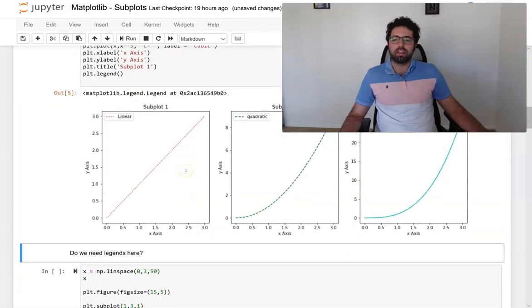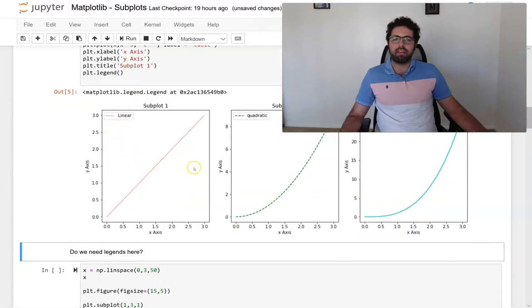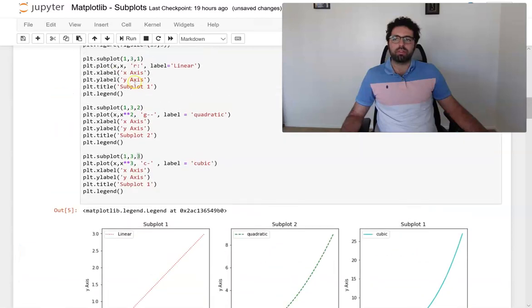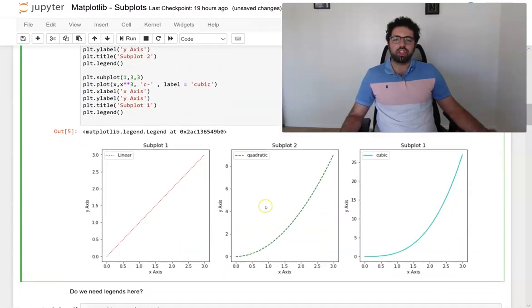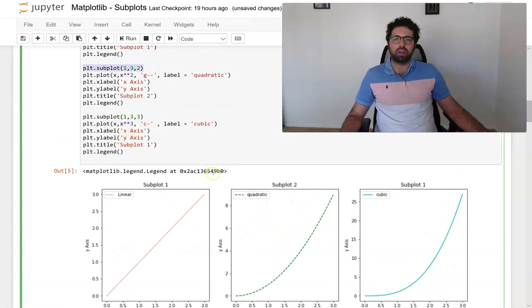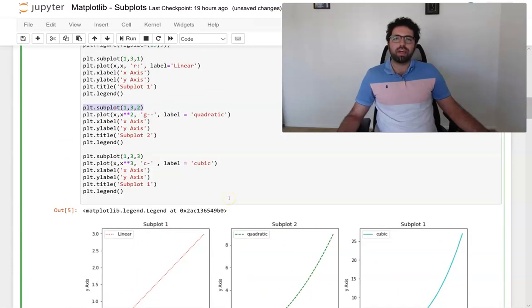Once I run this, I can see I have that grid-like visual. For the first cell, this is the current plot. And then once I say subplot and then the second cell, my current figure changes to this one, and so on and so forth. So that's how you go about creating subplots.